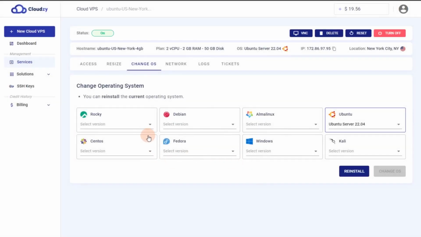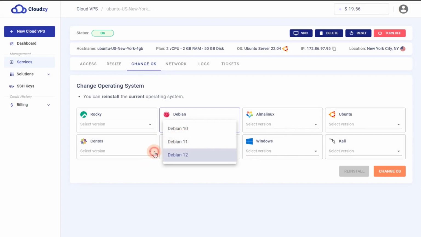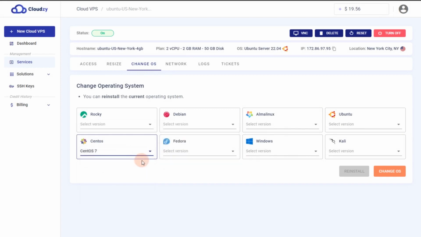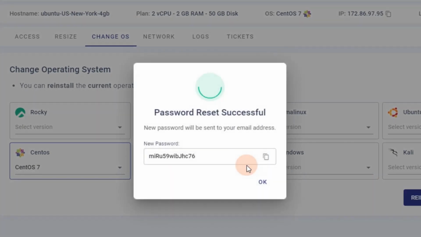If you want to change your operating system, you can select your desired OS and version from the available options. Then, click the Change OS button. Keep in mind that this action will result in data loss, so ensure you have backups in place. By following these steps, you'll be able to change your VPS's operating system.